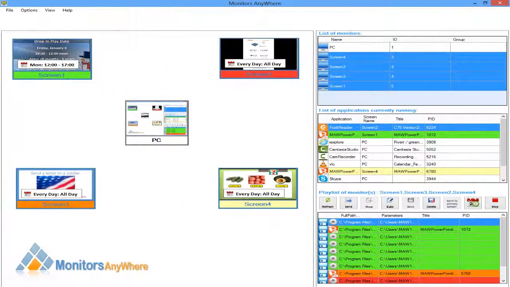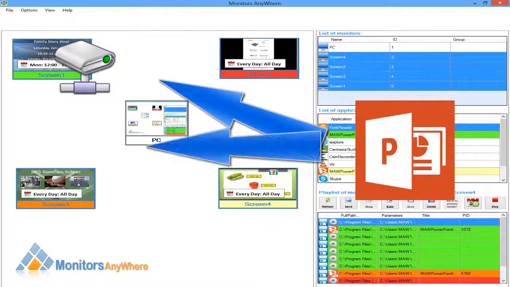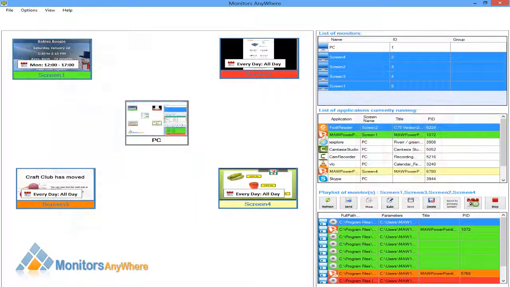A recommended way for using the calendar feature is to save all of your presentations in a network drive or in a cloud service, such as Dropbox or Google Drive. You can then easily update the content of these presentations from anywhere with an access to that shared folder, and Monitors Anywhere will automatically update the content on the screens according to the planned schedule.